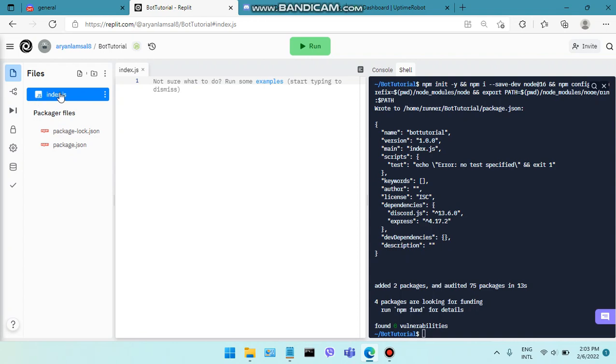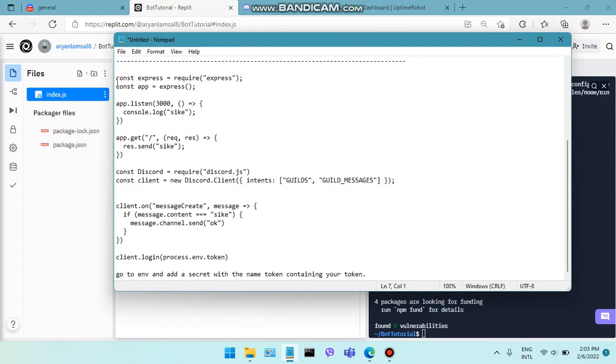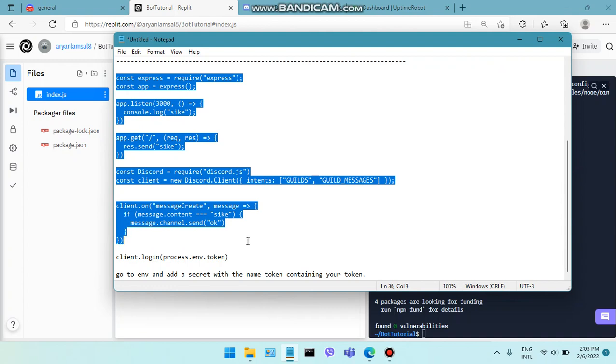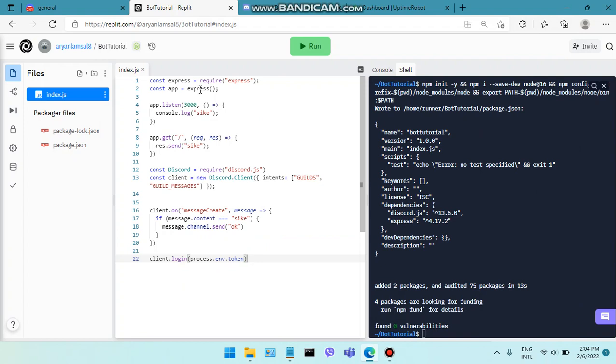Now you need to return to index.js, and I'll give you a code in the description. This is a long code that you need to paste in index.js. Not that long, but still in comparison it is longer. If you feel like coding, you can simply code it, or else you can just paste it. I'm just pasting it for now to save time.